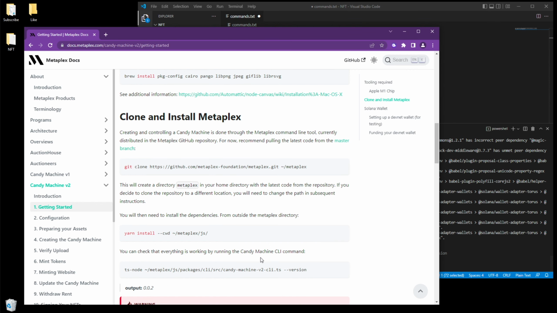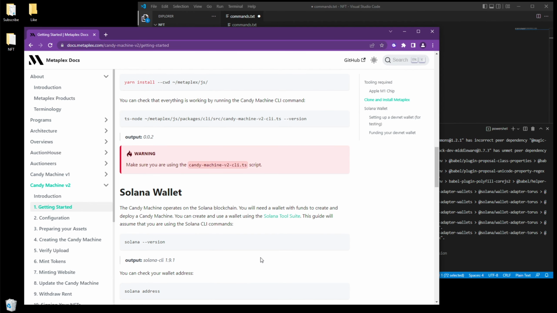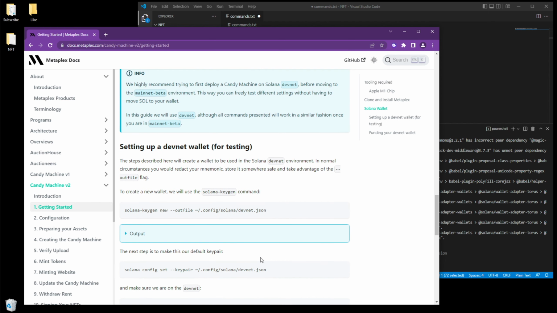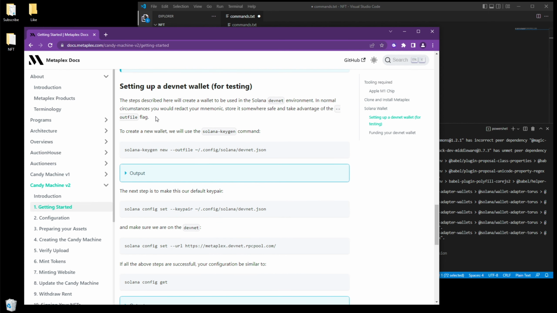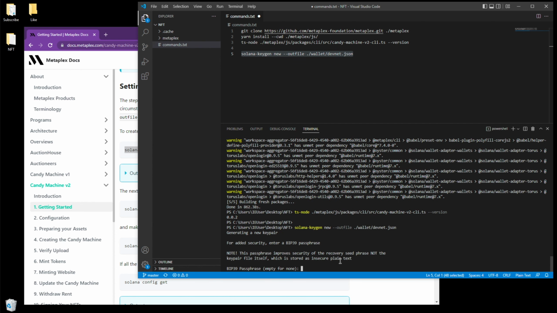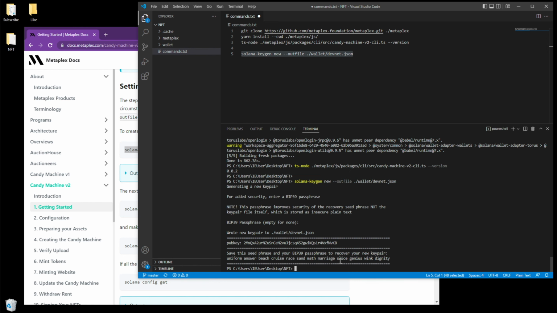So let's go back to our documentation and let's run the next step, which is to create our Solana wallets. So if we scroll down further, we'll see there's a section called setting up a DevNet wallet for testing. So let's copy this command and paste it in our text editor again. So in this case, it's creating a wallet named devnet.json in the home directory. Again, we'll replace this to be our current directory, and we'll change the path here to be a folder called, let's say, wallet. Okay, let's copy this command and run this. We'll skip the passphrase and our wallet is created.